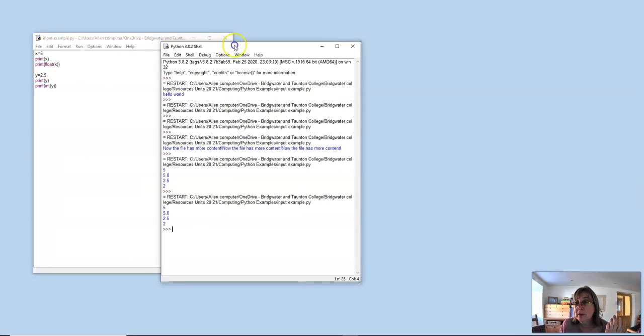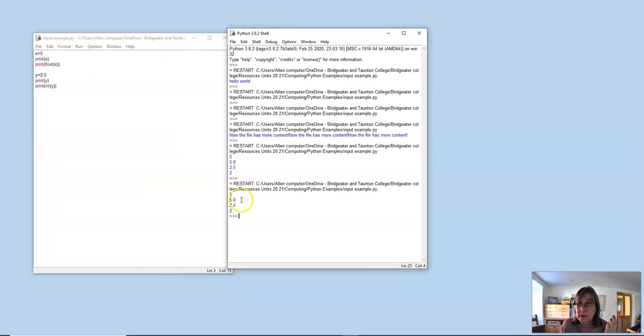There we have it, it's 5. Then it becomes a floating point number with a decimal. Then y is 2.5, and then it's converted to an integer. I just want to check.